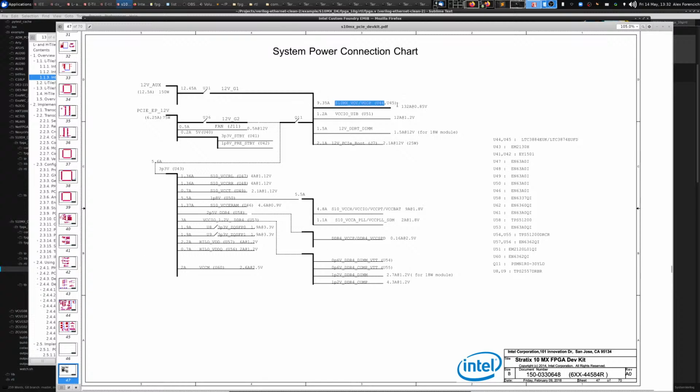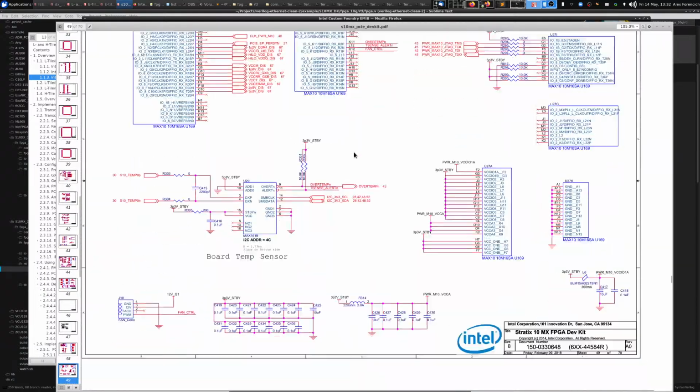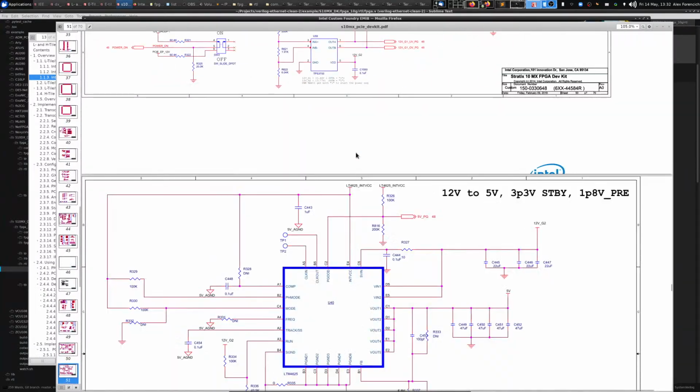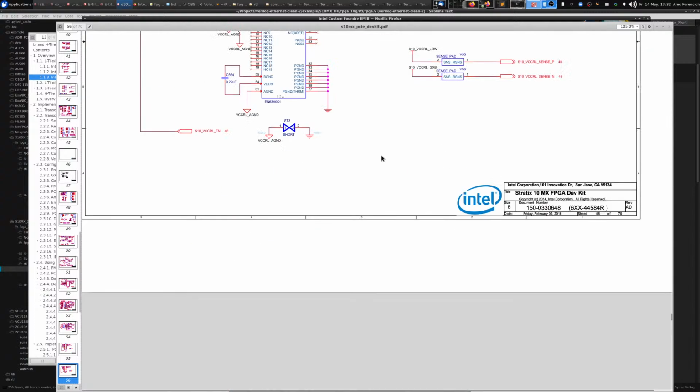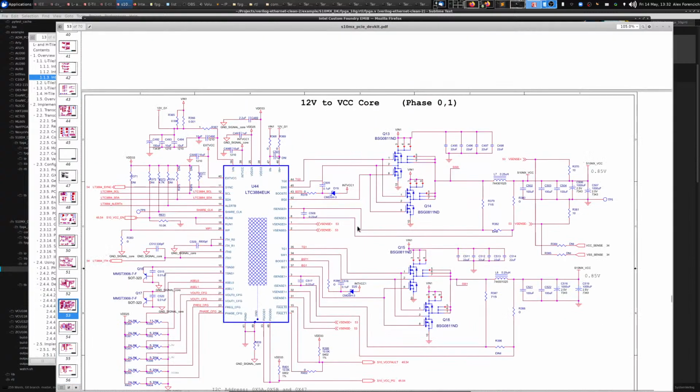Let's see. This is the core supply voltage, 132 amps at 0.85 volts. Yeah, that's a lot of juice. That explains why you need so many phases for that. But then you got all the power regulators and whatnot. These are the core voltage regulators: 2 phases, the other 2 phases.